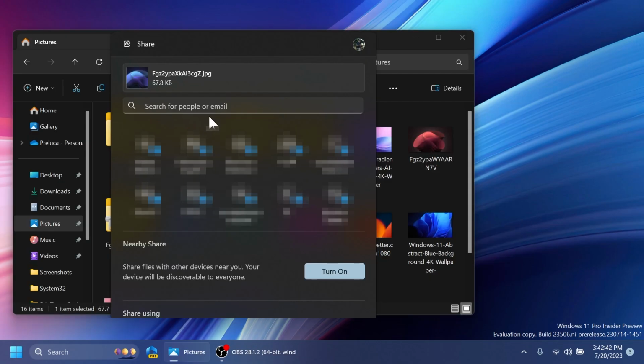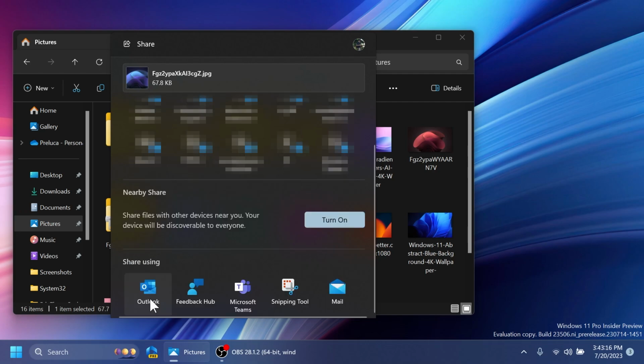Microsoft has also done some local file sharing improvements inside the nearby sharing from the File Explorer. So as you can see, some of these improvements include a redesigned share window to better match the Windows 11 design principles. Everyone will now be able to email their files through Outlook directly within the Windows share window. Just click on the Outlook icon under the share using section of the Windows share window.